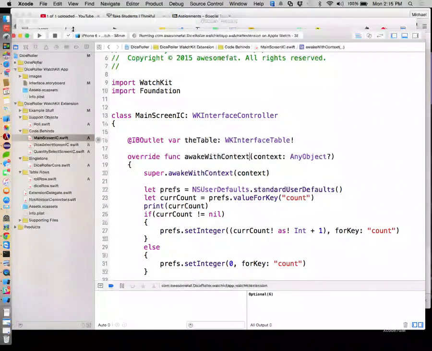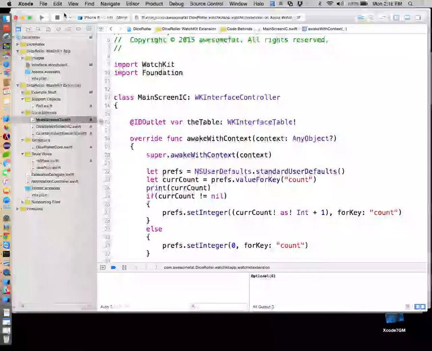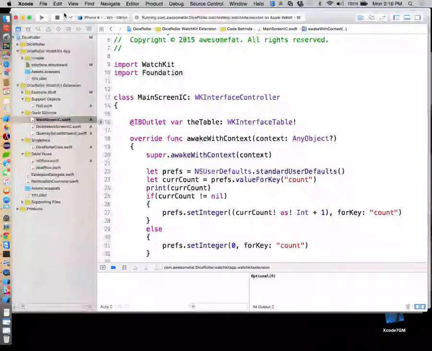All right. So, what is NSUserDefaults? A user default. I hope that's not what you wrote. What is NSUserDefaults and why do we need it?